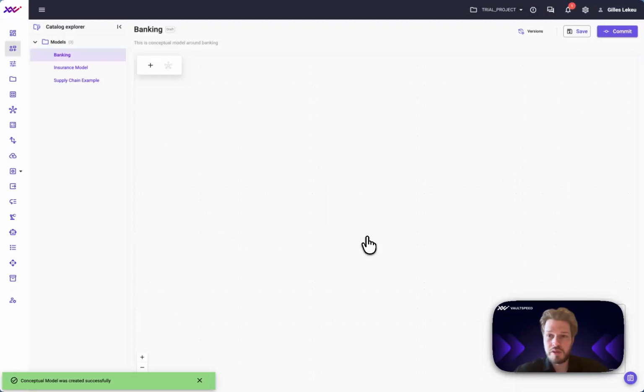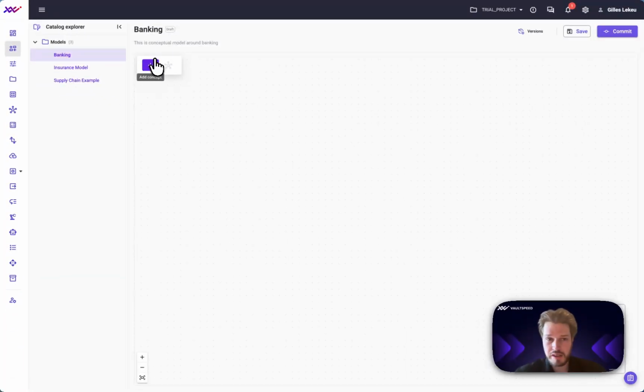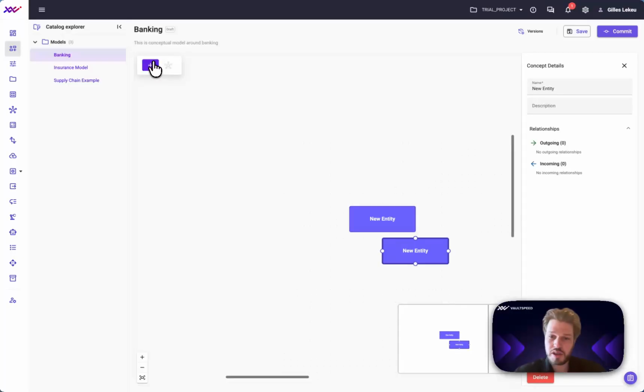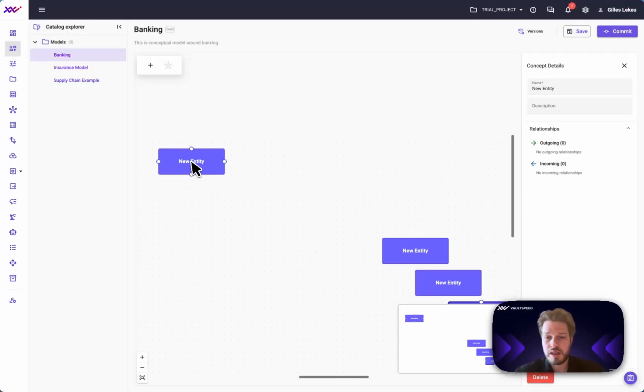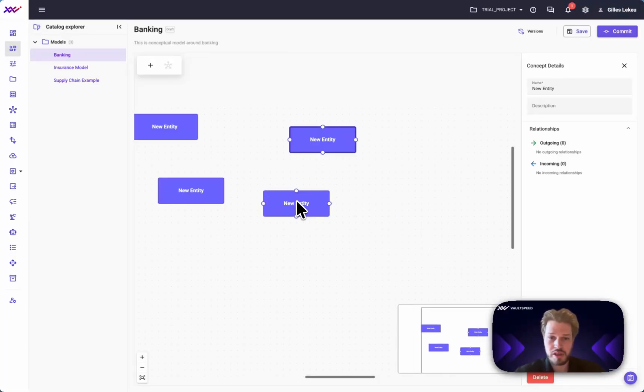Next up, a canvas opens. When the canvas opens, you will see a plus sign on the top left. This is our starting point. First of all, we will start creating concepts. I will create 4 now for this demo. Like this, we can move around, drag them around, make it a bit more clear.